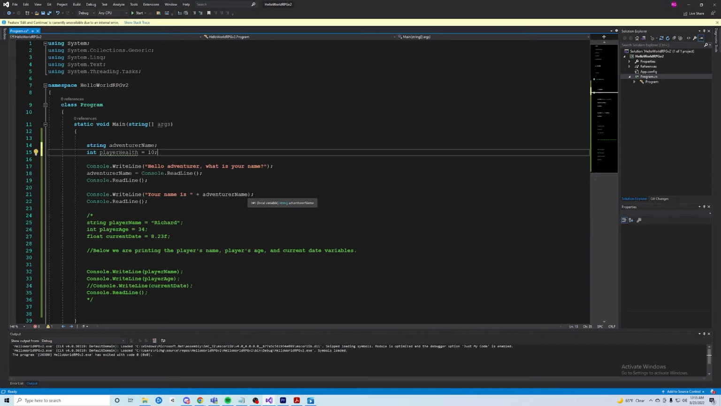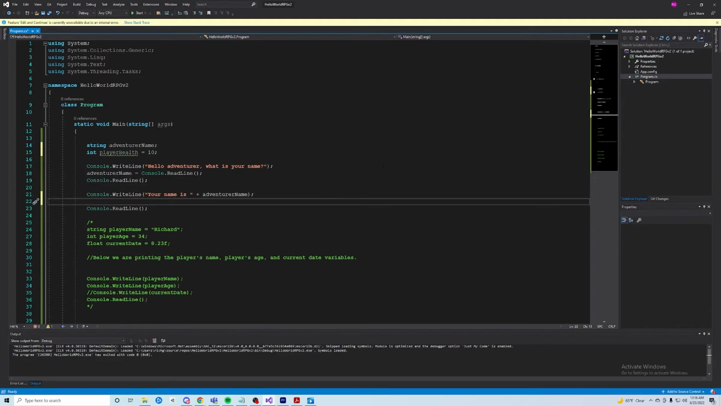So if you guys remember, we just would use Console.WriteLine, right? So we can just concatenate this to the end of this, okay? And we can add another string literal. So add another set of quotations and say that your name is adventurerName. Actually, you know what? This is going to be more legible, so we'll put this underneath.